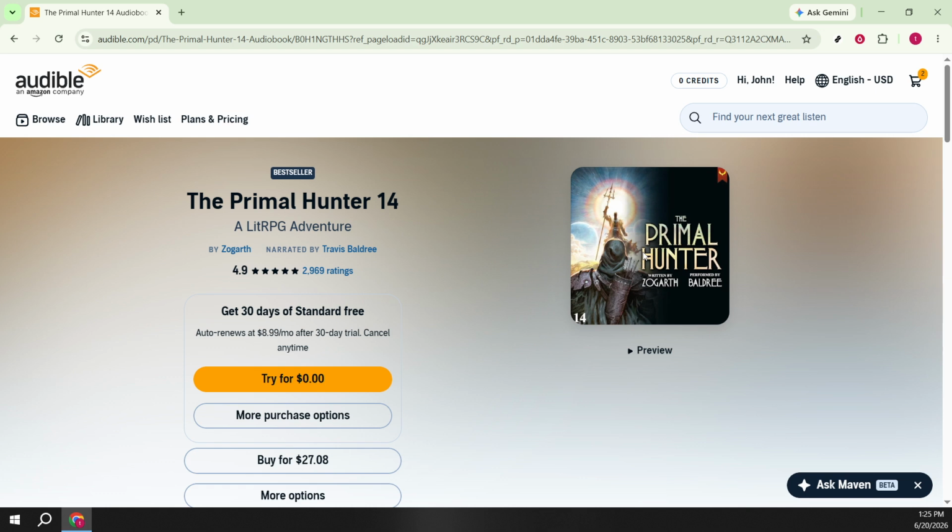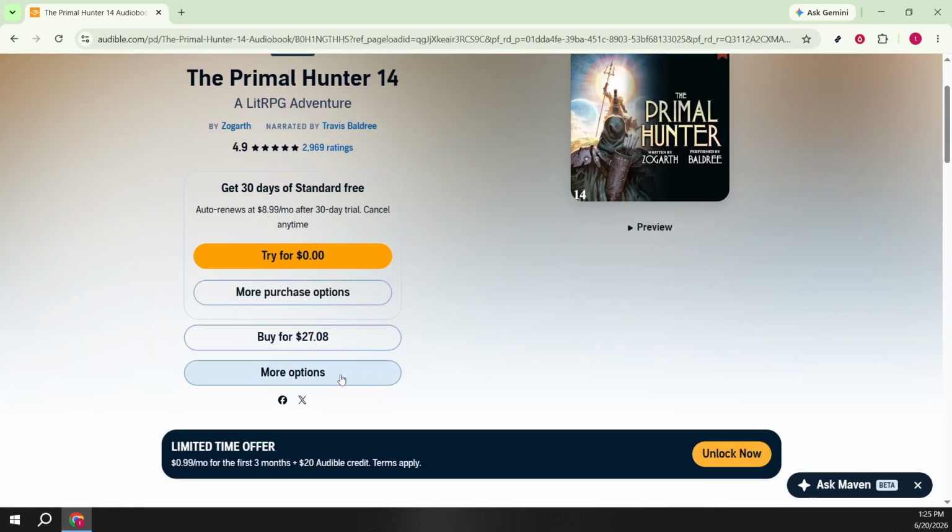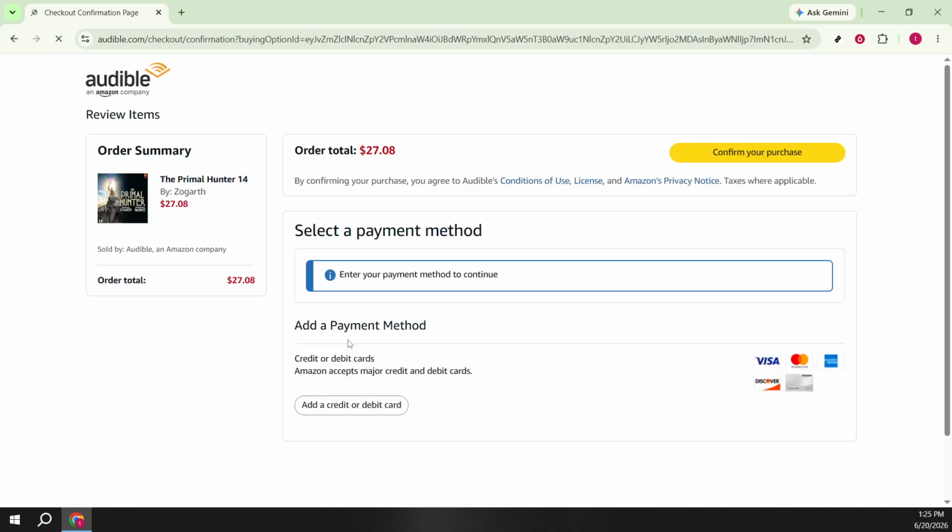When you're ready, click Buy to proceed with a direct purchase. If you're a member, you may also see options related to credits, but we'll focus on a standard purchase flow here. Next, you'll be prompted to choose a payment method.